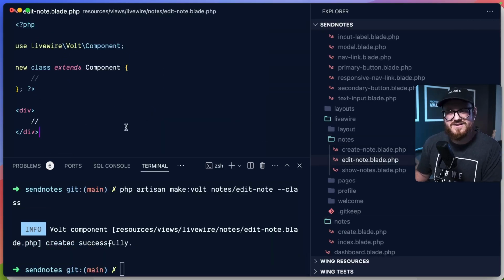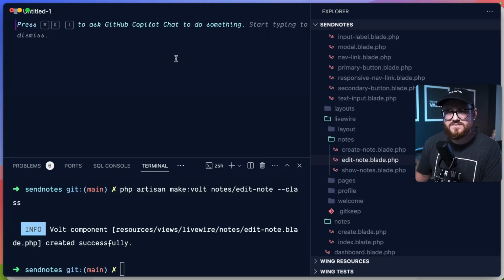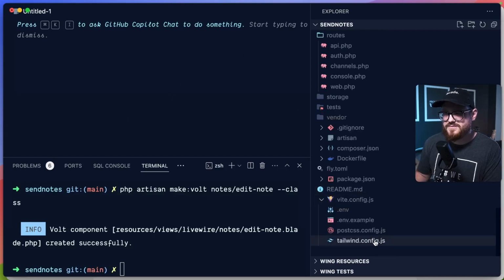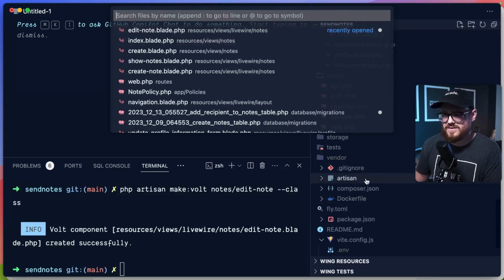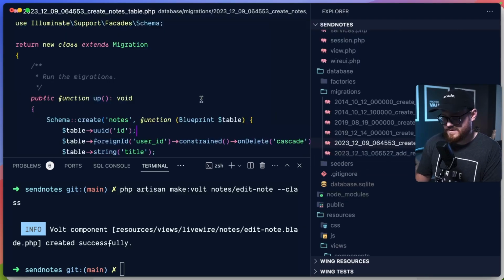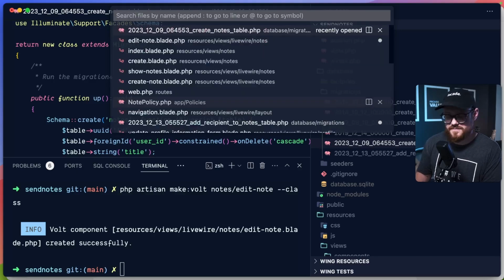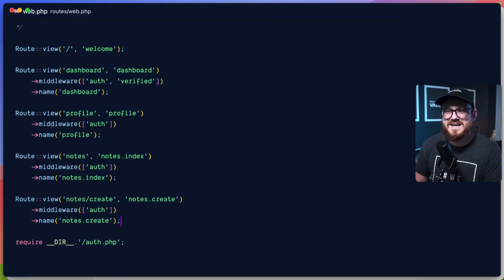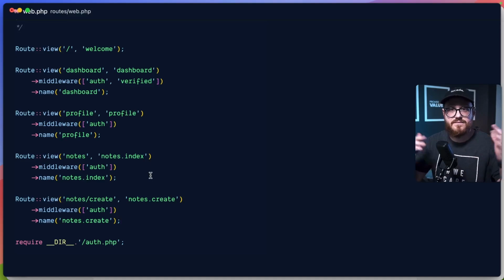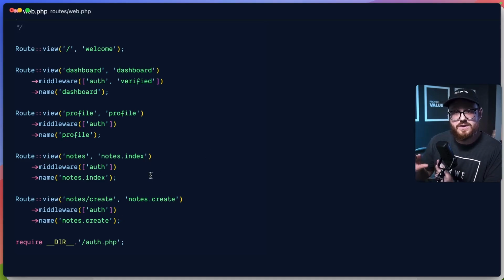Perfect. Okay, so we have this Volt component. Let's go ahead and say hi there. Now, this is mostly just to show how we can create a specific route and point it to a Livewire Volt component instead of having to create that blade view. And it just shows some niceties of Livewire itself.